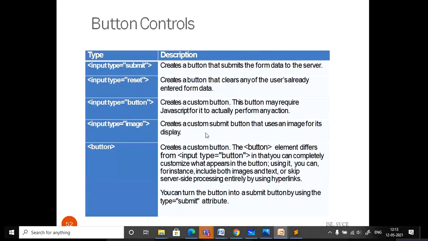the button. So this creates a custom submit button that uses an image for its display. Instead of a button, you are going to get the image, and that image will be acting as a button. When you click on it, it is going to perform the specified operation. Similarly, we have the button tag here. Using this button tag, you can create a customized button. So this is different.